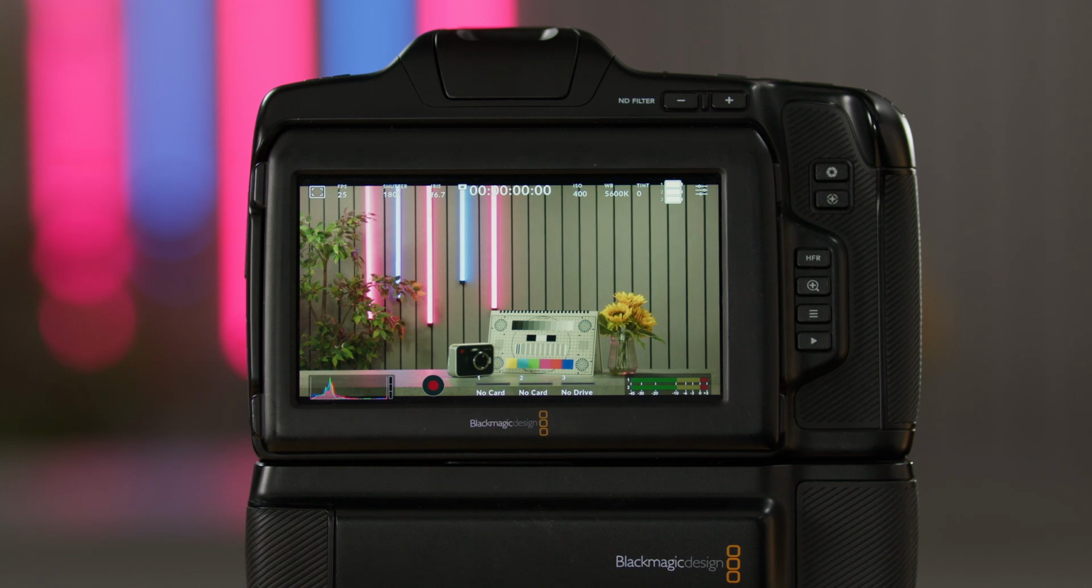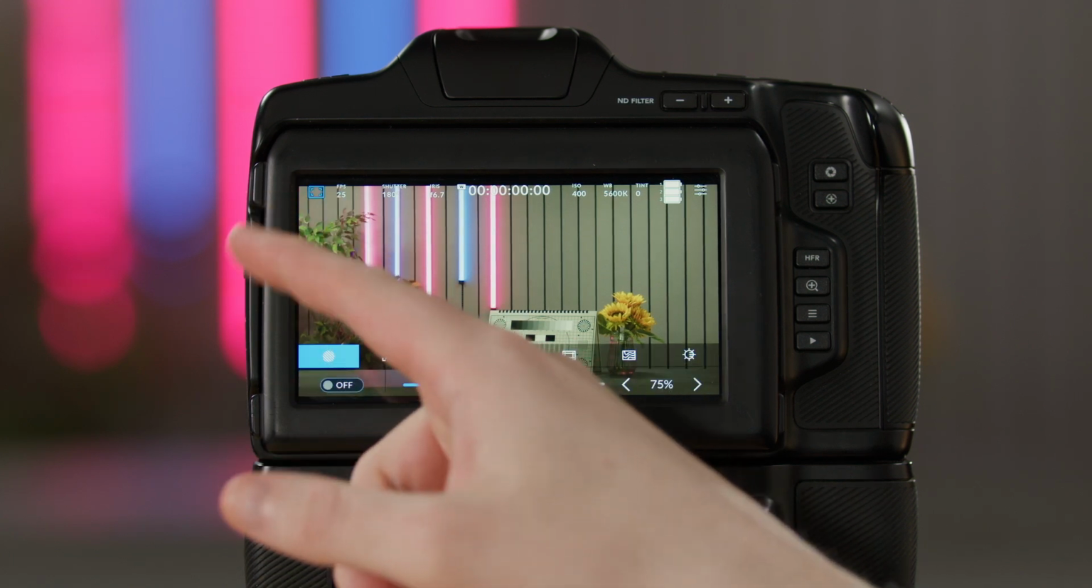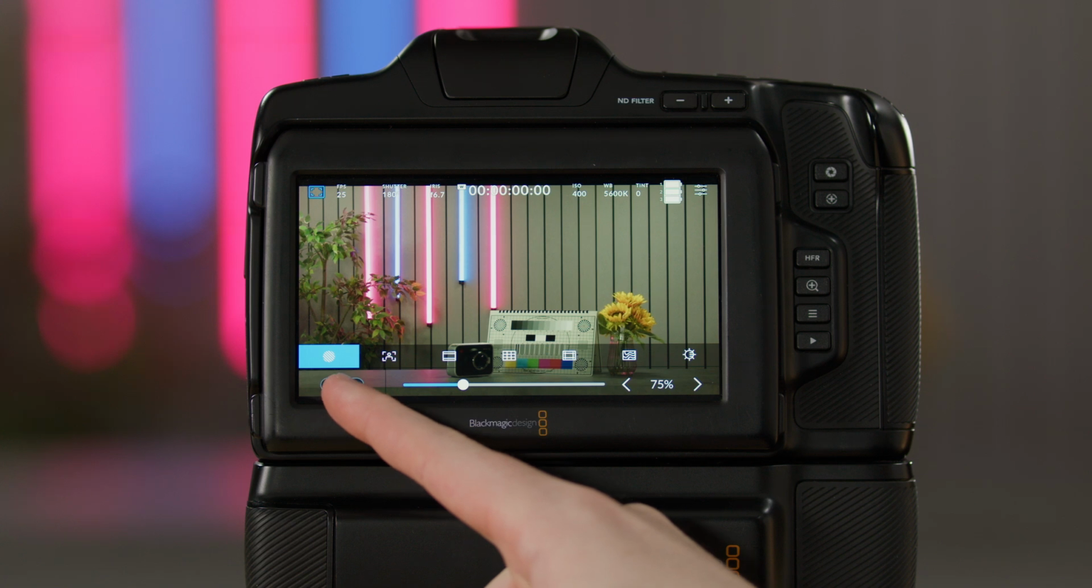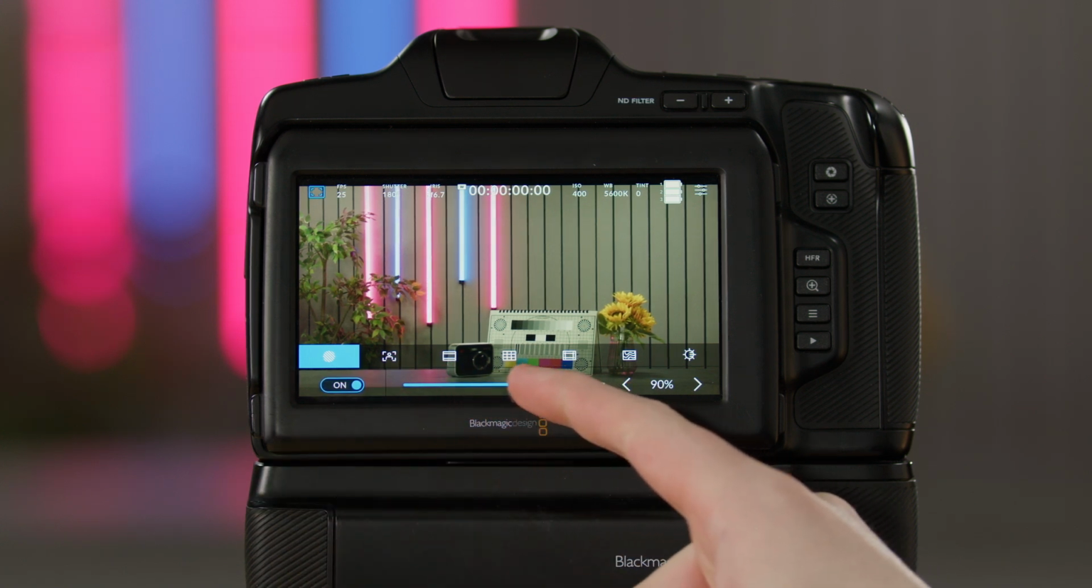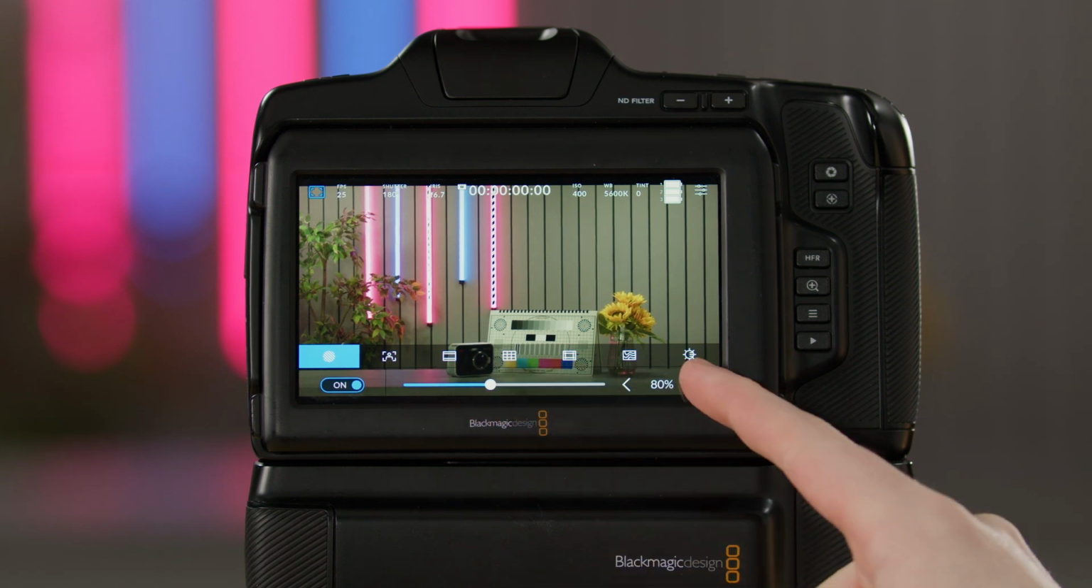I'm going to turn this on in the LCD monitor options by selecting this in the top left-hand corner, selecting Zebra, and turning this on. I can then use the slider to change the intensity of Zebra. I can also do this with the arrows in the bottom right-hand corner.